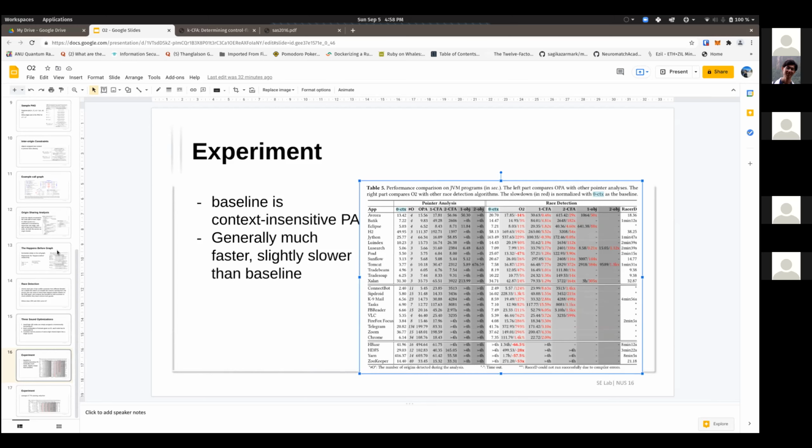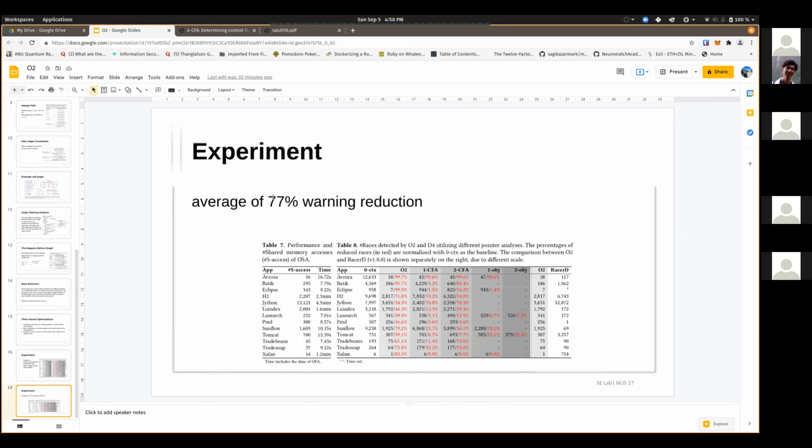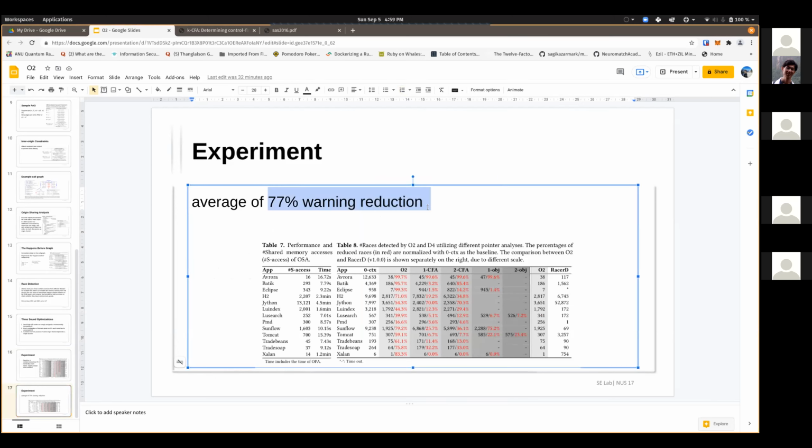Other than that, the precision is a lot better compared to the CFA methods, and on average there's a 77% warning reduction. That's great. So that's the results, but I think we need to focus more on the rationale of their design. Thanks, Yuchen. If you can revisit the paper and find more insights, maybe we can have more discussions in our next individual meeting.